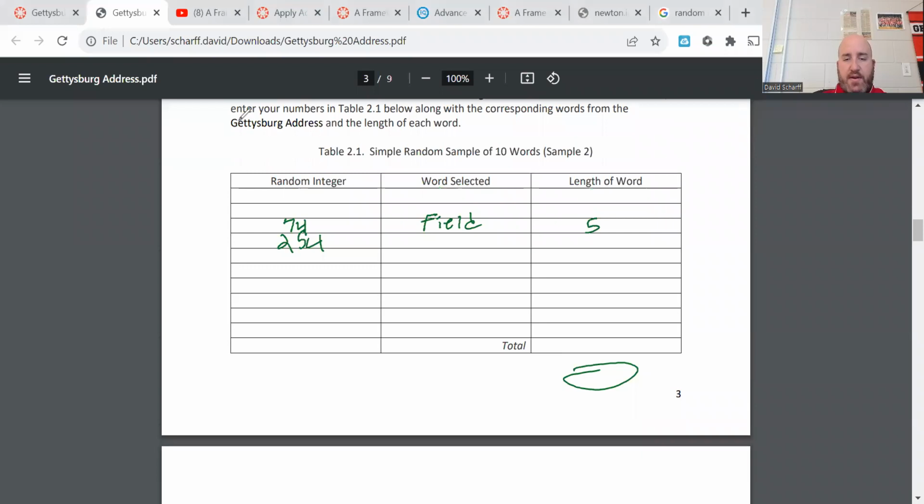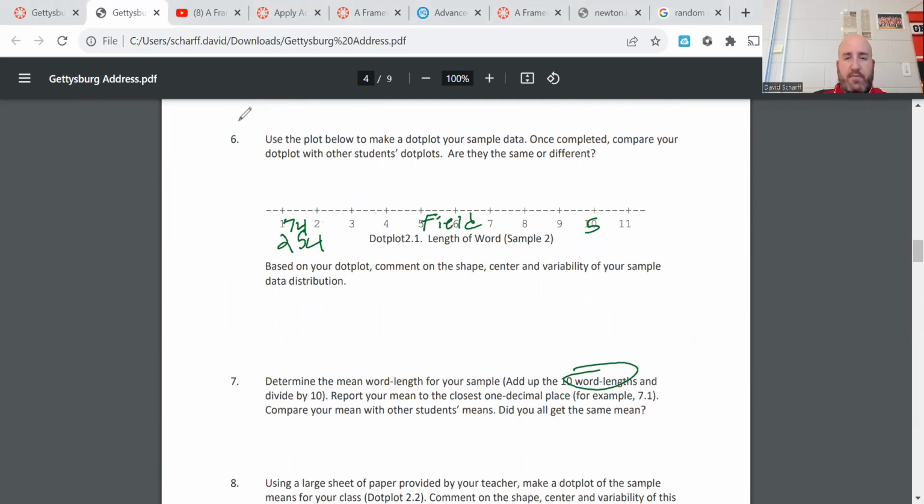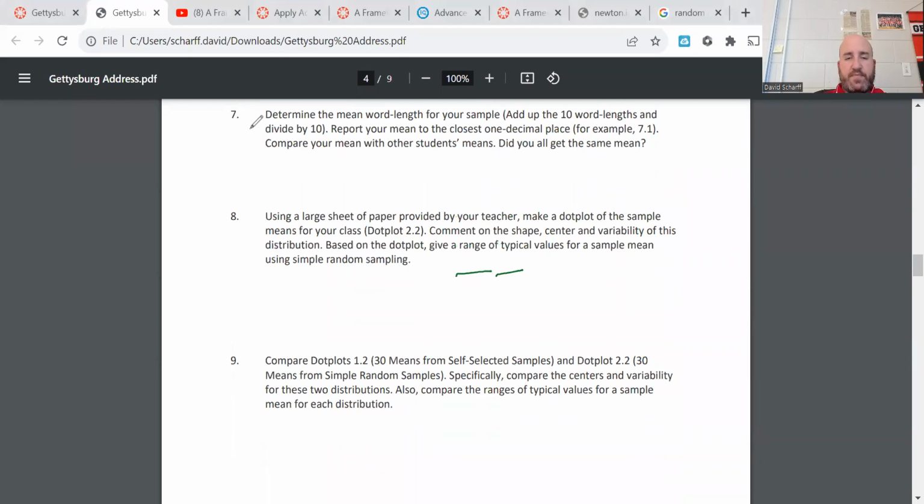After you do that, you're going to do the dot plot like you did previously. Again, I'm not worried about variability at this point, but you need to tell me the shape: normal distribution, skewed left or skewed right, and the center. Estimate about what you think the center is. Write those down here. Number 7, determine the mean word length. Again, same thing: whatever your total was, divided by 10.